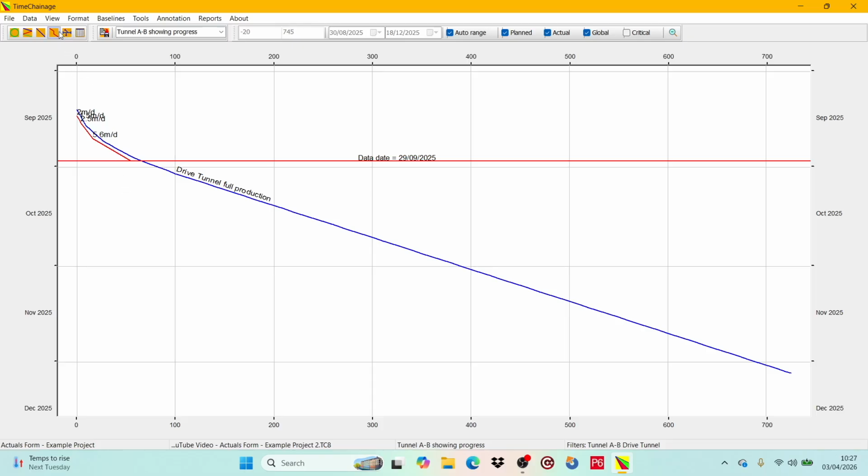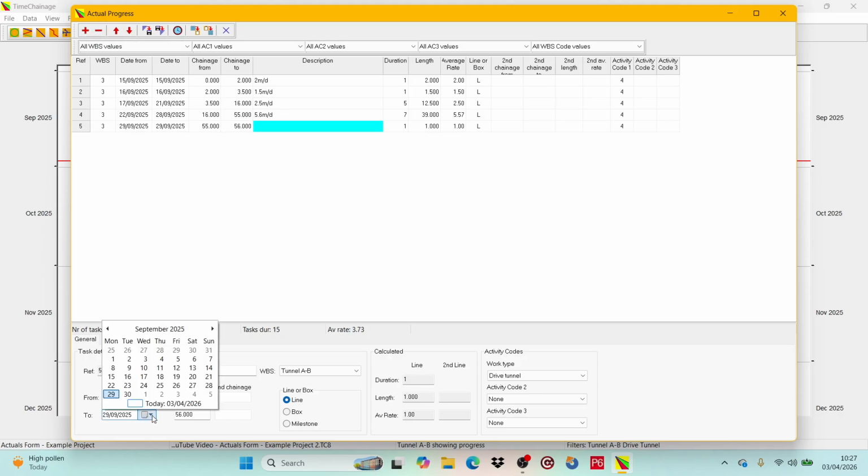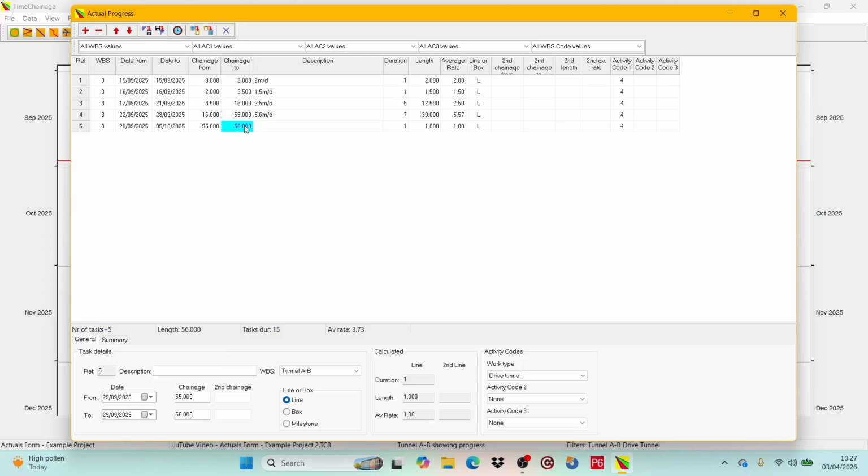We open the Actuals form from the button on the toolbar. We click the Add Task button. The from date is correct, but we change the date to 5th of October. The change from value is correct, but we will modify the change to value to 55 meters, the same as the change from. This is because there has been no progress. In the description field, we enter plant breakdown. And then we press enter.